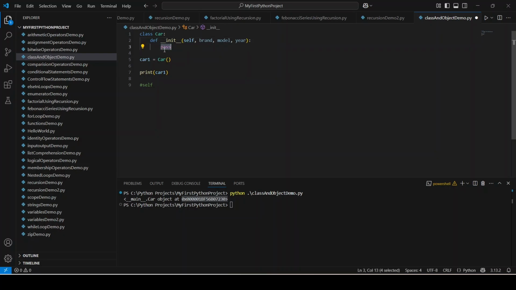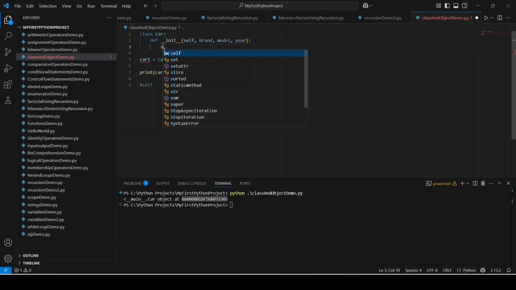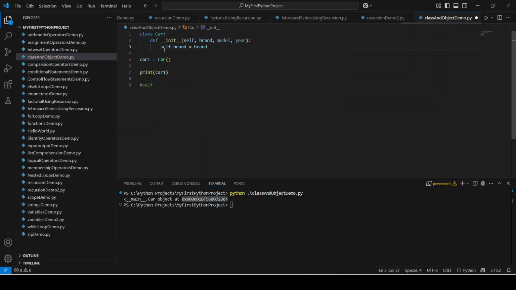So inside the body of the constructor, we can assign this instance's brand with the brand provided by the user. Alright, so self refers to the current instance. Whenever we create an instance for this class, the user will be passing brand, model, and year. So the instance which is being created, that instance's brand will be assigned the value which is provided by the user.